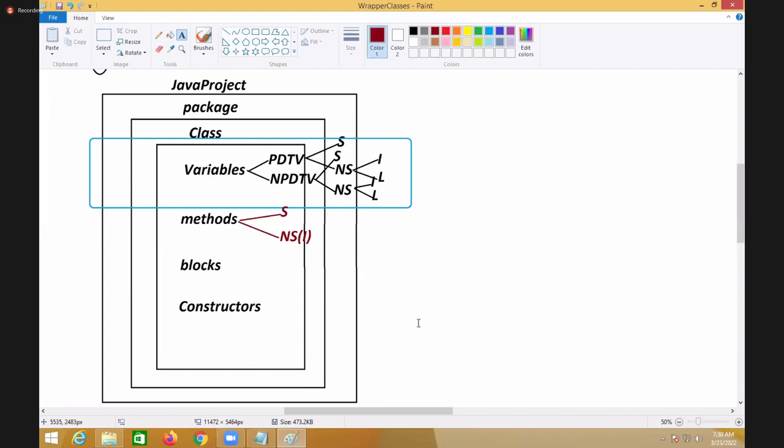The theoretical knowledge is available with you. Instance block is executed while object creation with highest priority. And the instance block is executed for all the multiple object creations. That's the theory about your instance block. So there are two blocks available to you, static and non-static.